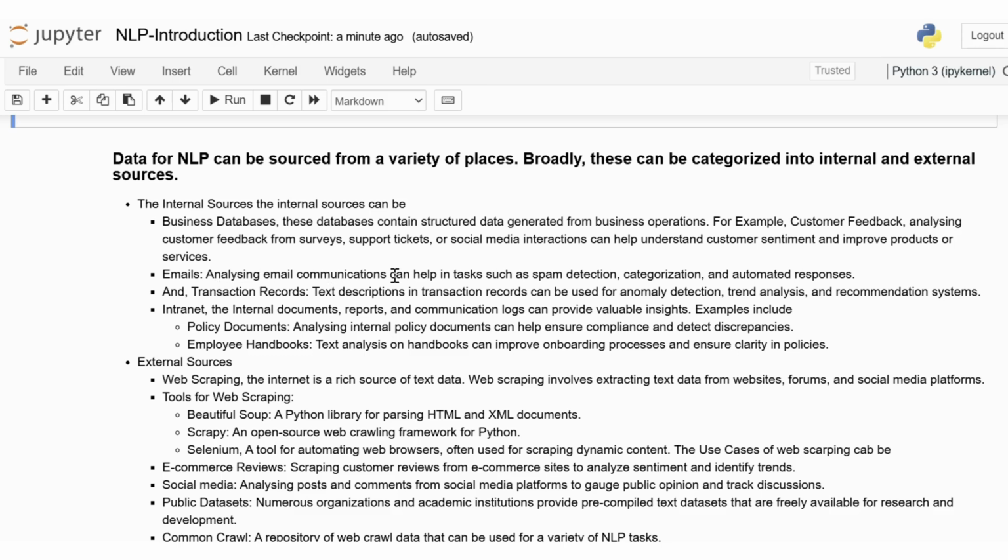Emails: analyzing email communications can help in tasks such as spam detection, categorization, and automated responses. And transaction records: text descriptions in transaction records can be used for anomaly detection, trend analysis, and recommendation systems. The internal documents, reports, and communication logs can provide valuable insights. Examples include analyzing internal policy documents, which can help ensure compliance and detect discrepancies. Employee handbooks: text analysis on handbooks can improve onboarding processes and ensure clarity in policies.